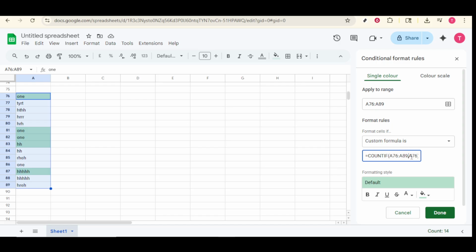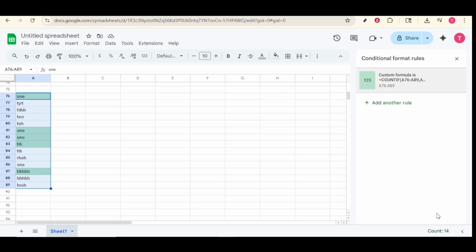Following this, it's time to personalize how your duplicates will be highlighted. Directly beneath the formula input box, select Formatting Style. Choose a highlight color. Google Sheets provides several predefined colors, but you can also customize it to any color that suits your spreadsheet's design. This highlight will visually flag all instances that appear more than once in your selected range, helping them stand out clearly against other data.